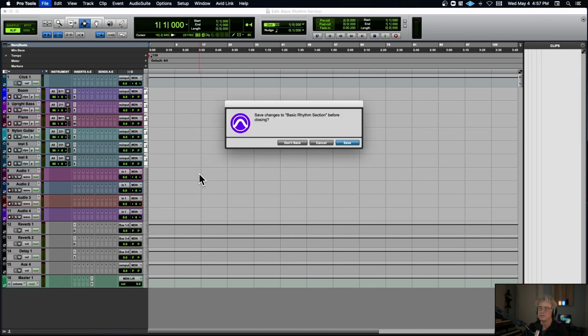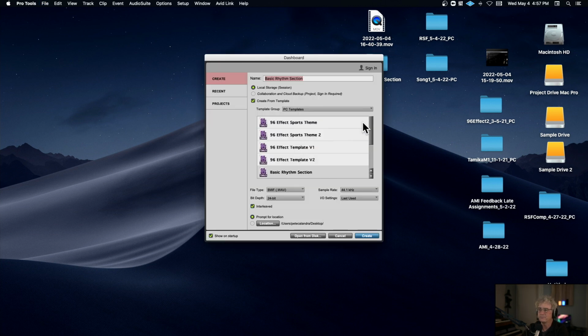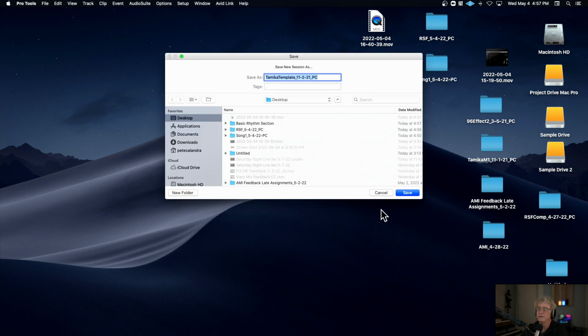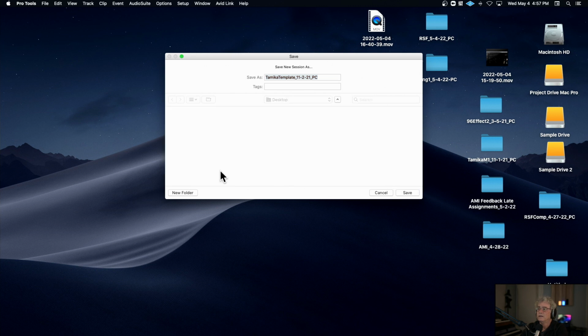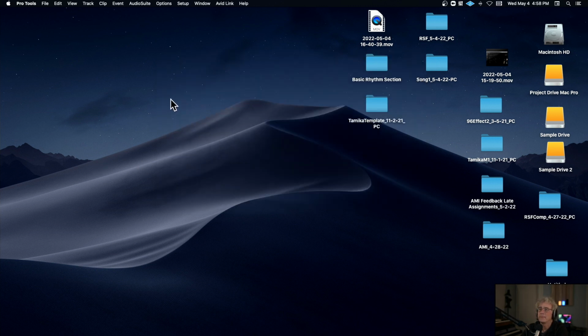So let me close this and don't save. And if I go Command-Shift-M, right? And so this is a project I've been working on that I just finished a week and a half ago. So let me open this up. And this is going to take a minute to open up because it's a lot of instruments, all right? All right, one more time.